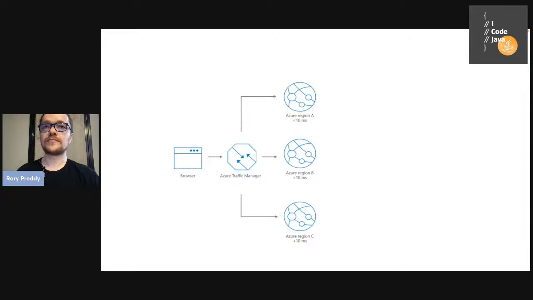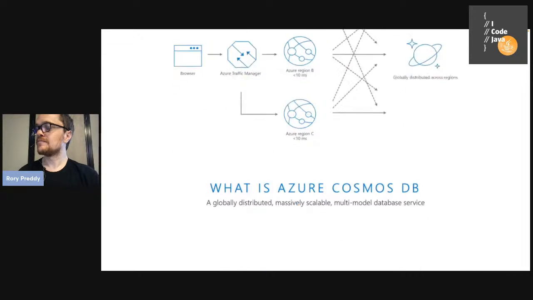Now, replication isn't something new. Pretty much every database on the planet can do it. Is it easy? No. Is it cheap? No, it's still not. But it's going to make that experience easy. So that's where Azure CosmosDB comes into play.